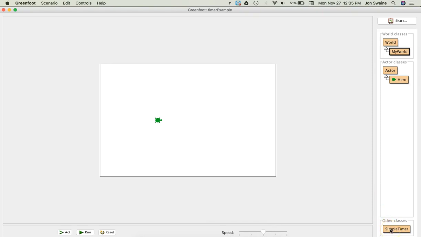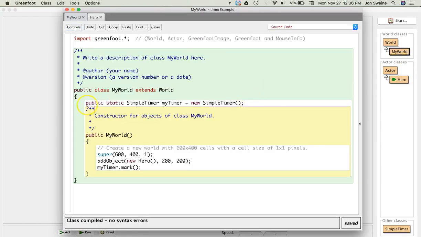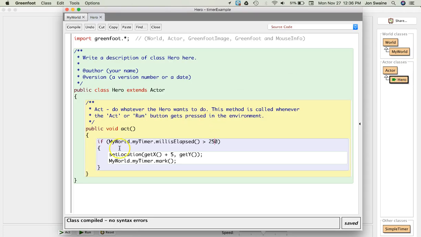Again, I think the key point here is that we're meeting a class that isn't an object that we're putting into the world. It's not an actor. It's a class that we code with, and I can use it in my game. So my world has its own timer. I'm calling it my timer. And when someone creates the world, we start the timer. And then in the hero, it says, okay, if that timer gets over 250 milliseconds, we're going to move, and then we're going to restart the timer.